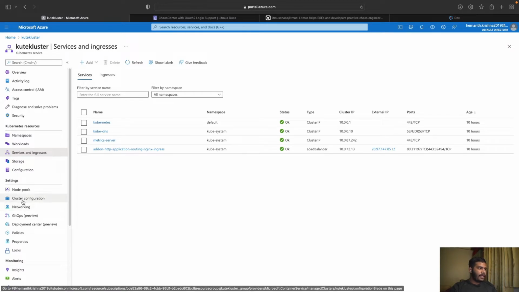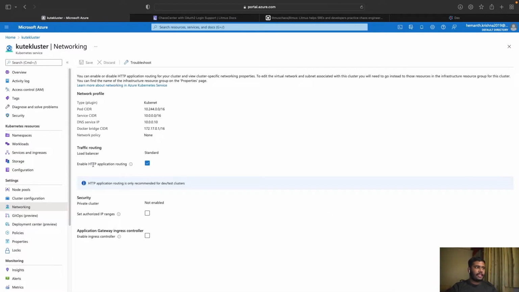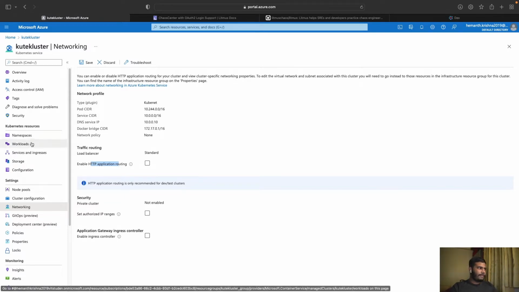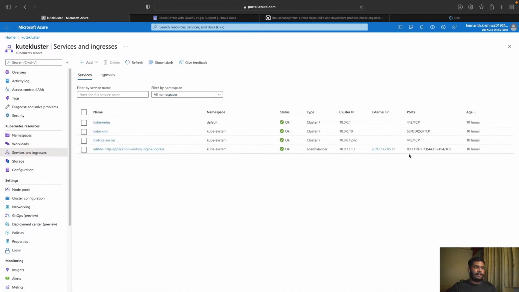So one cool thing, if you're following on Azure, is to go to the networking tab and ensure that HTTP application routing is enabled. What this essentially does is create an ingress for us with which we can expose Kubernetes apps to the internet. If I go to services and ingress, I can see there's an exposed port and external IP with which I can deploy an ingress with an annotation that will expose my Litmus front end to the internet. So let's get started with the code.